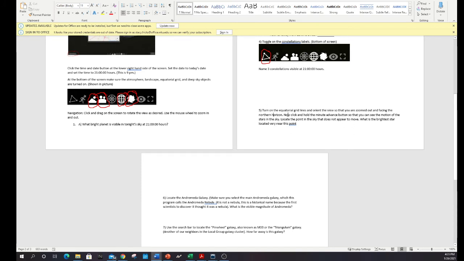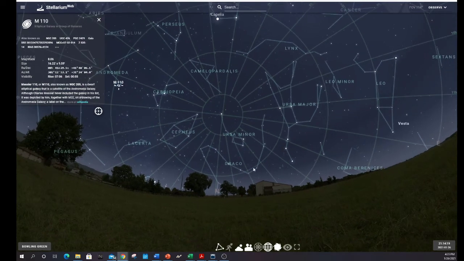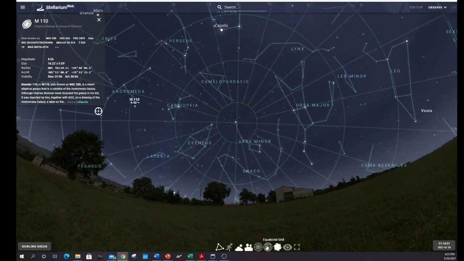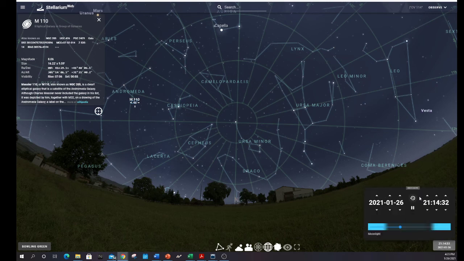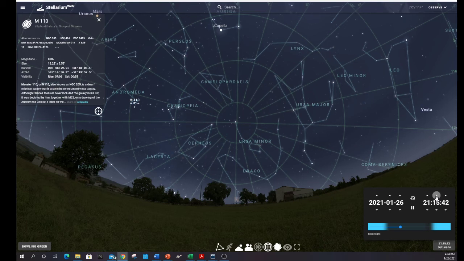You're instructed to turn on the equatorial grid lines and orient the view so that you are facing the northern horizon. So let's look at that. I've got my equatorial grid lines on, and I'm going to face the northern horizon. So right here is facing north. I want to click the time button and advance the time using the minute hand. I just want to click and hold it so I can see the motion of the stars.